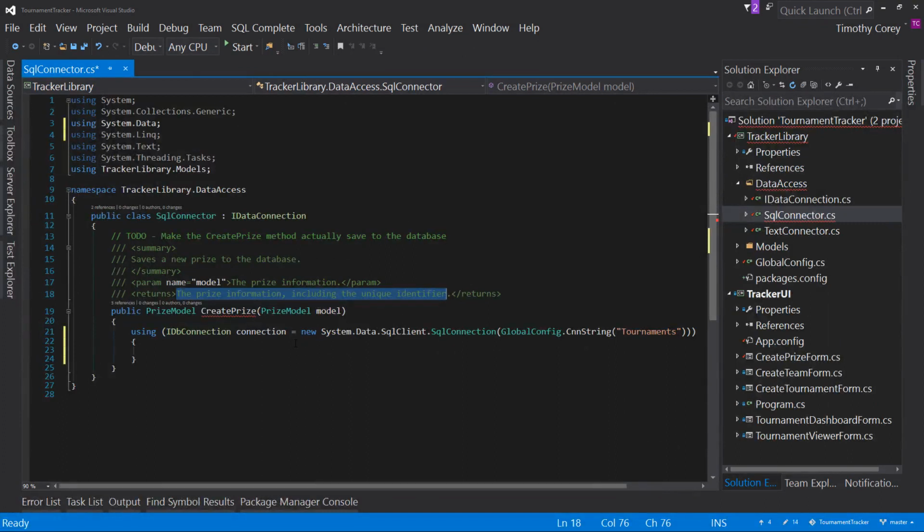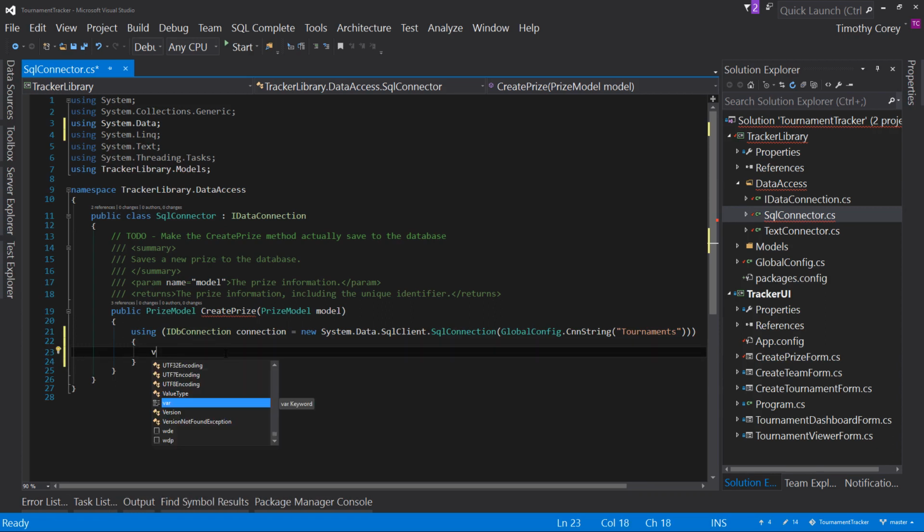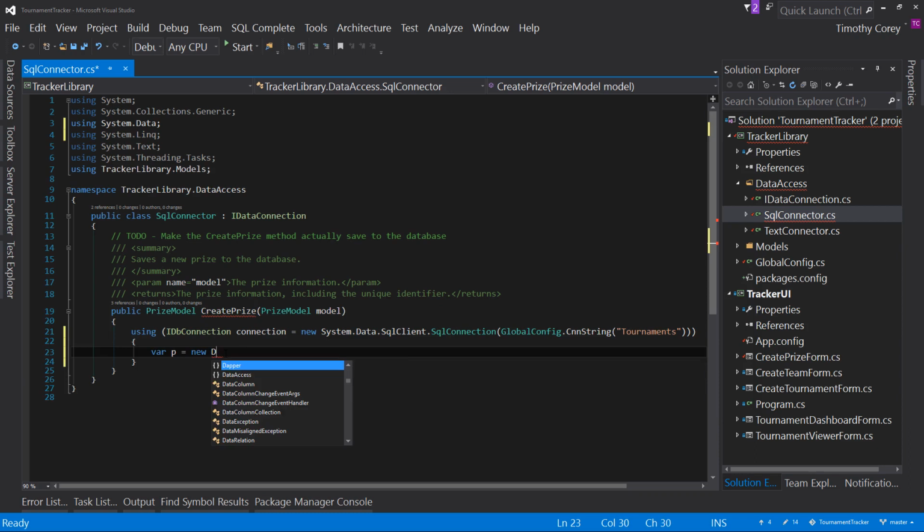Let's go back to our code. Okay, so we have our store procedure. We know how to at least put the information in if we were in SQL. So how do we do it in code? We're going to start off by saying var p equals new DynamicParameters.